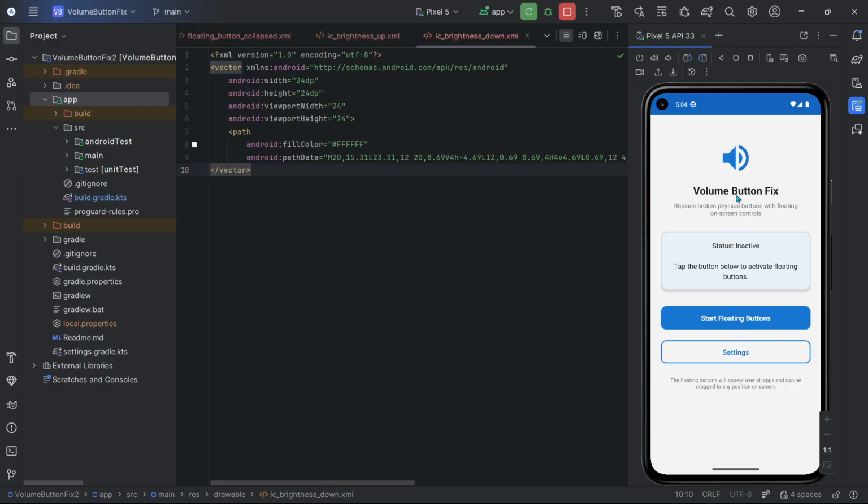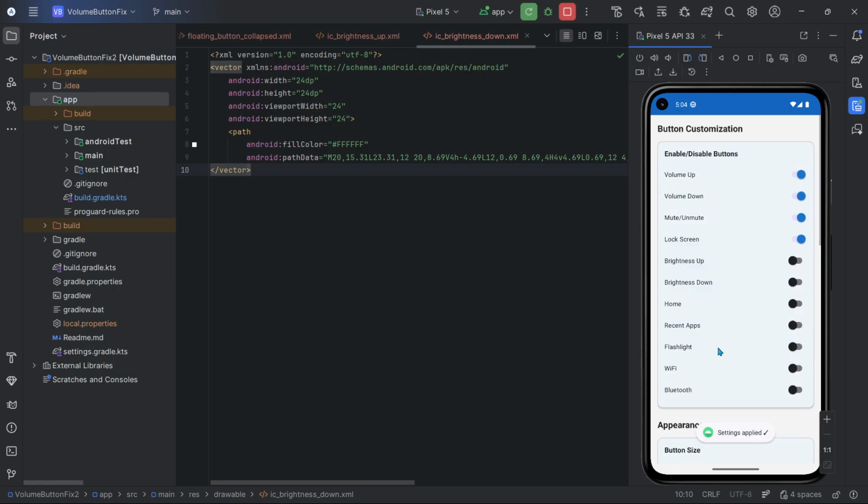I will try to update it, but I just needed to use it, so I did not focus much on UI. Let me just show you. It has settings and it has a start floating button. If you click on start floating button, it will automatically ask you for a few permissions, and you have to allow it to use it.